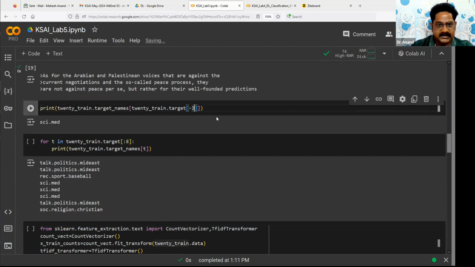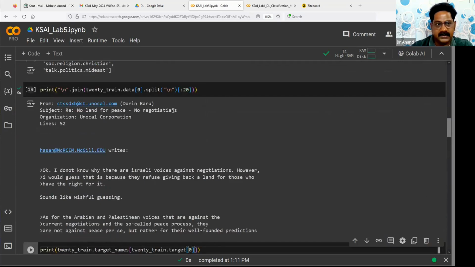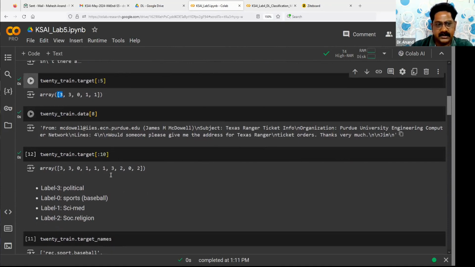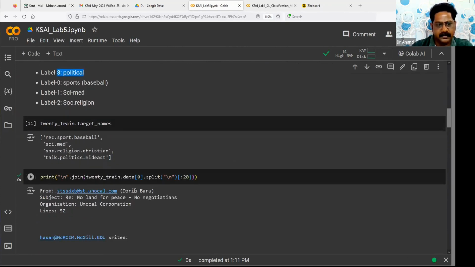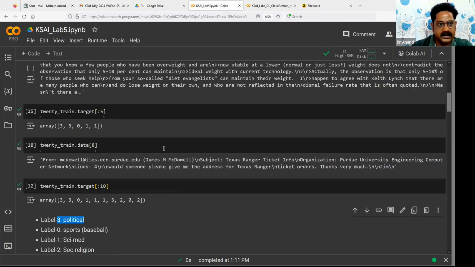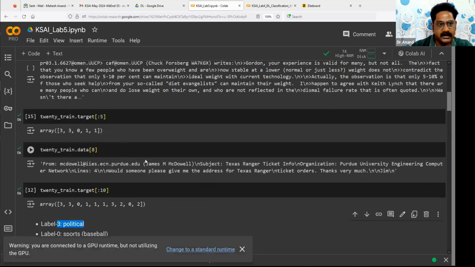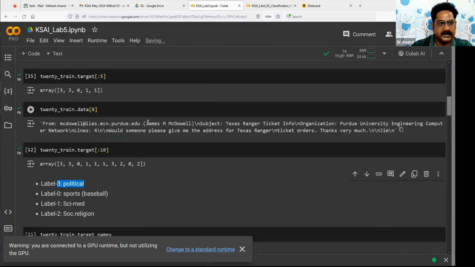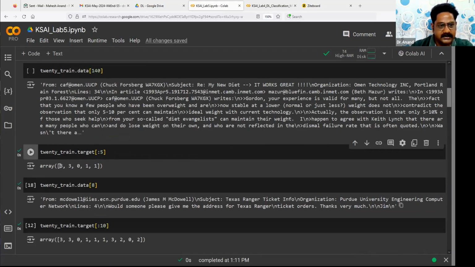Suppose the 0th index. This is another way to fetch the label name directly. For example, for the first news article, twenty train target square bracket 0 is 3, right? What is 3? Label 3 is political, right? Twenty train target 0th index. So the 0th index is 3.